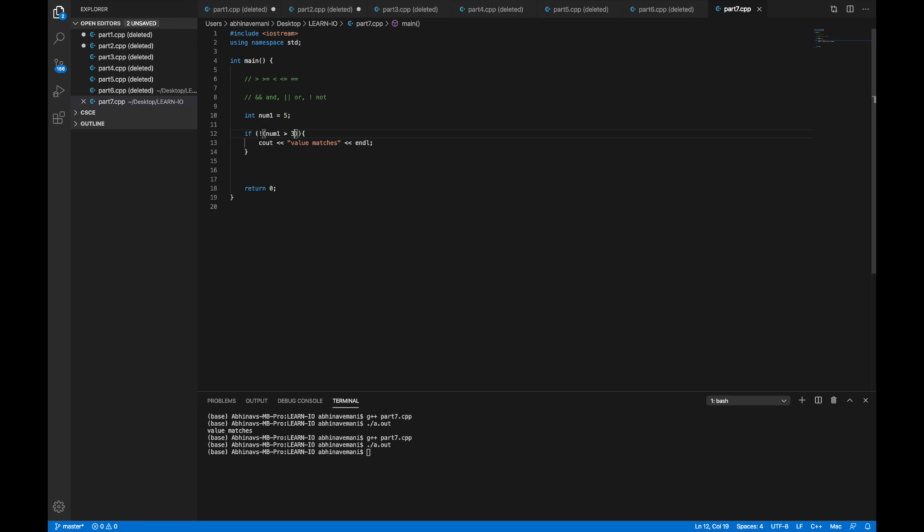But let's say something like, is num1 equal to 3? Since num1 is 5, this case is false. But by putting a not operator in front of it, we're saying, is it not false? So it makes it true. It makes the case the opposite. So this now is true, and therefore the conditional will work.